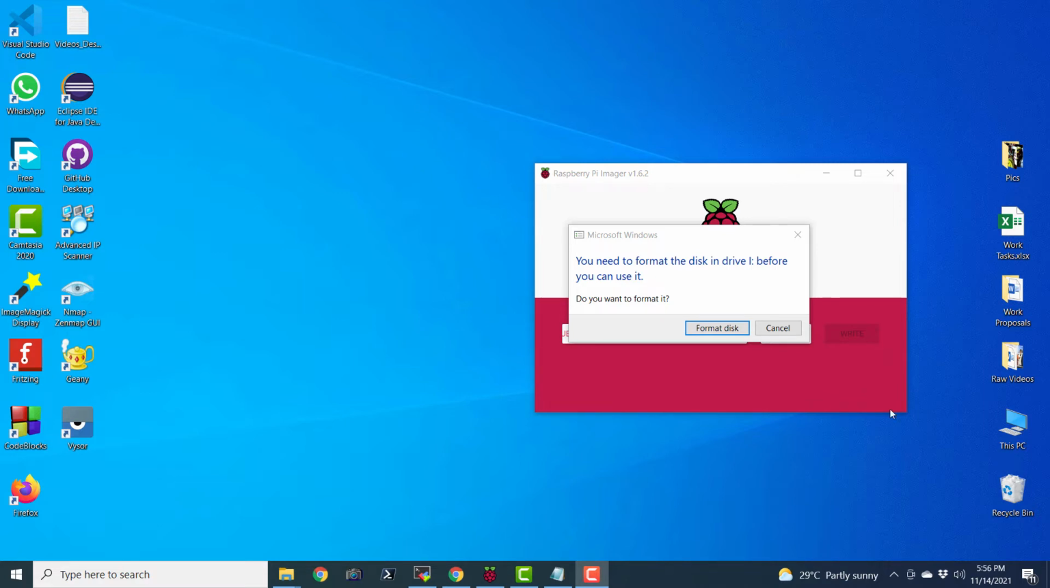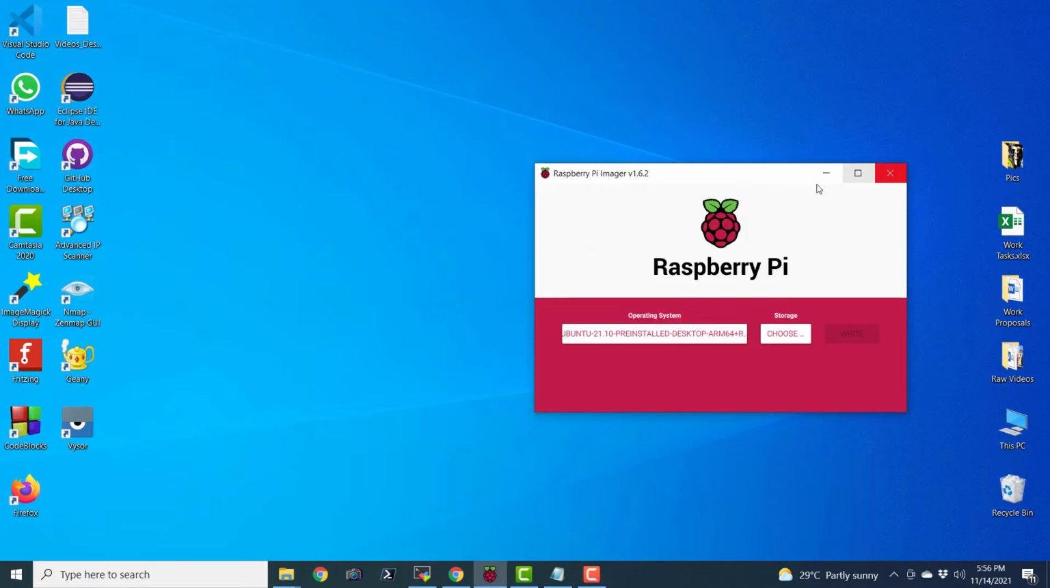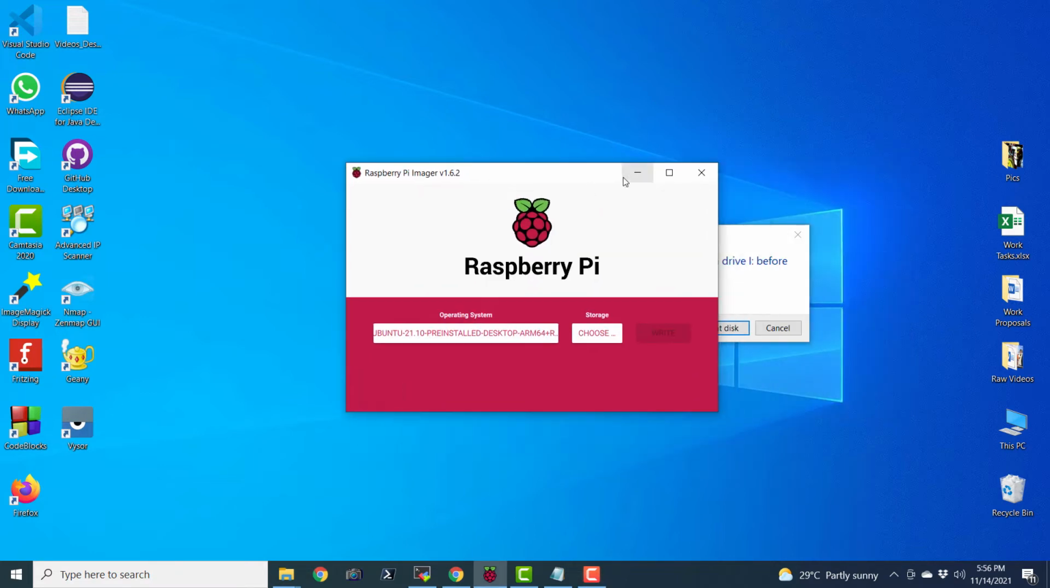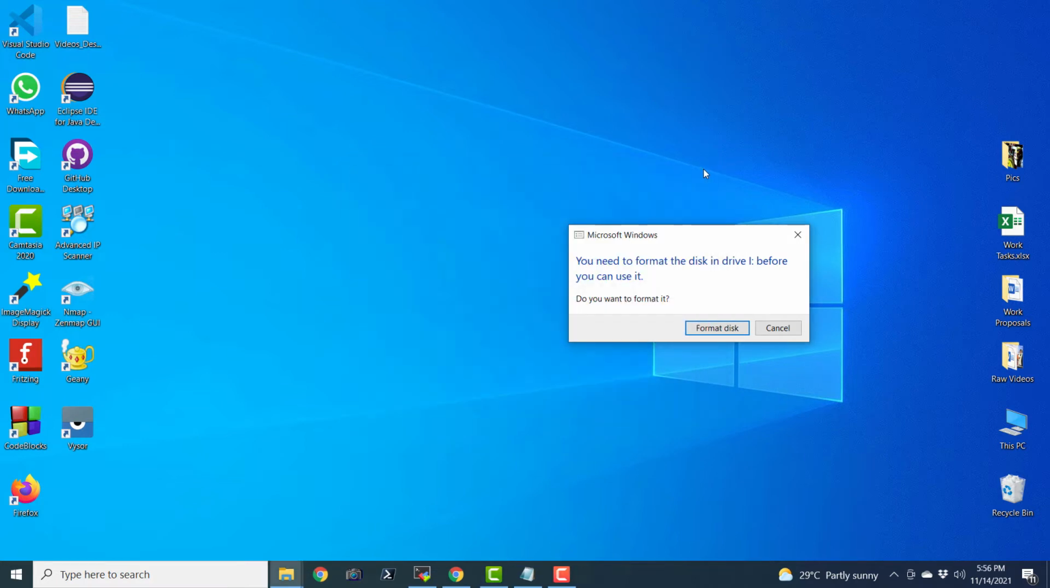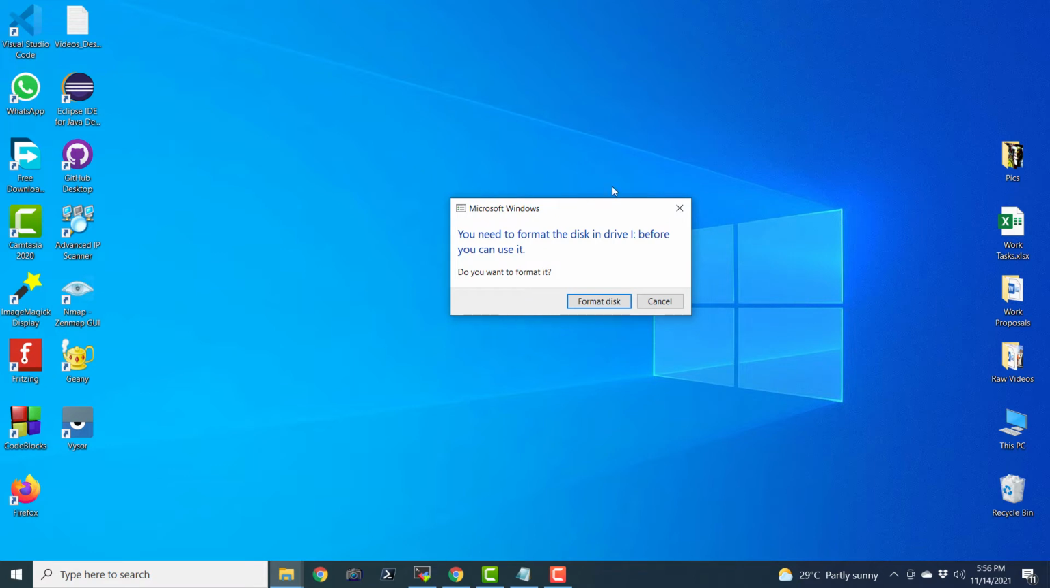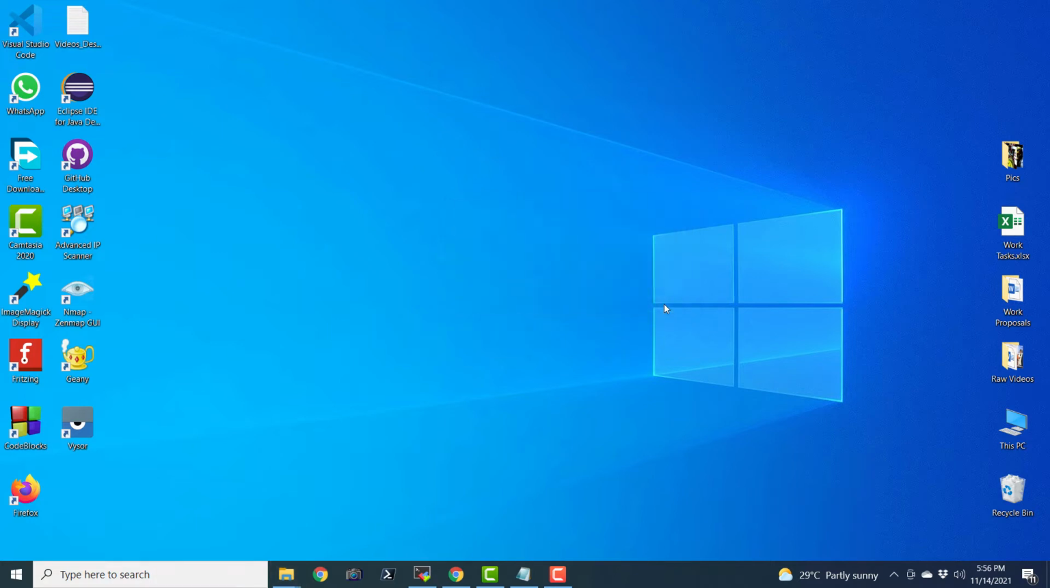Once it finishes writing that operating system and verifying it, it is going to show a confirmation message which you can close, and then you can close this Raspberry Pi imager window also. Now it is also going to show a couple of messages like this, that you need to format the disk in drive I before you can use it. It means that our Windows is not able to read the Linux file system. So don't worry about it as of now. Just go ahead and click cancel.